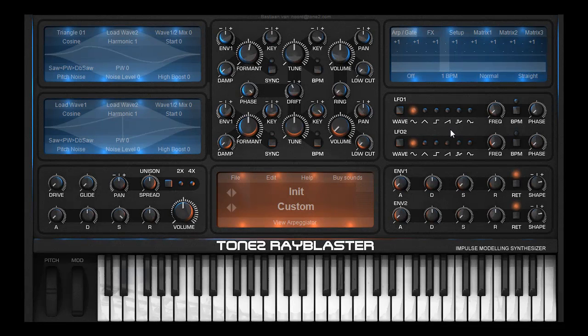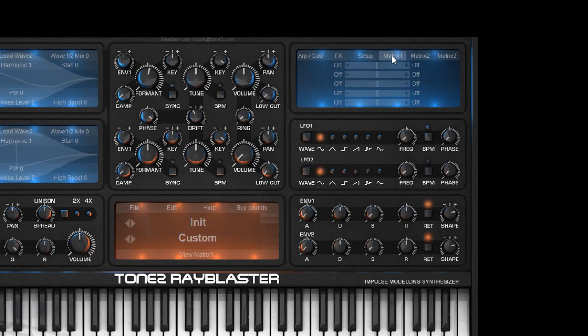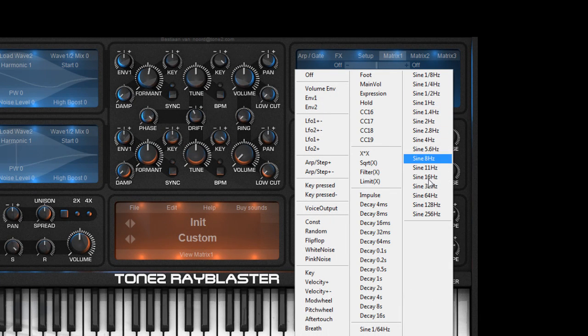In addition to the LFOs and envelopes found on the graphical user interface, RayBlaster also offers a wide range of fixed LFOs and envelopes found in the Modulation Matrix source menu.